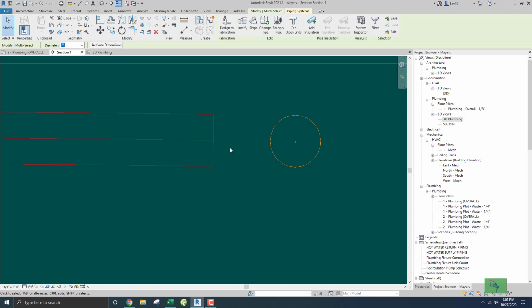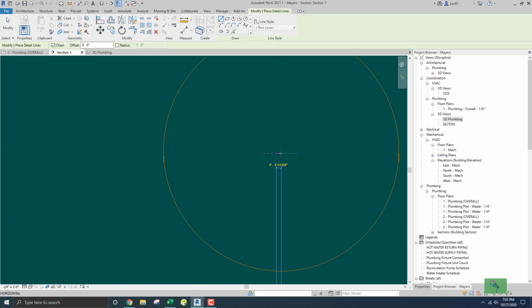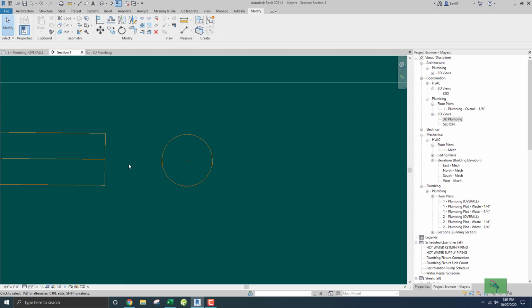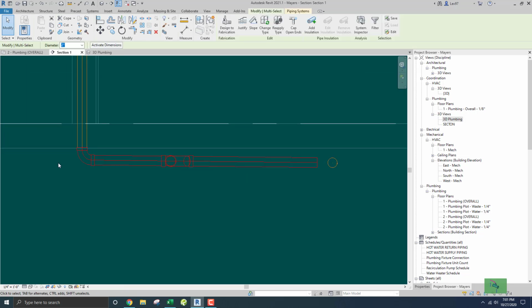No, it looks like it's a little bit below. No, it looks like it's a little bit above. You know, so there's only one way to find out. Let's do this. I'm gonna make a detail line, right? Let's make this detail line over and see. So it's a little bit above. And I lost my connection. Let's see if Revit will let me bring it down some.